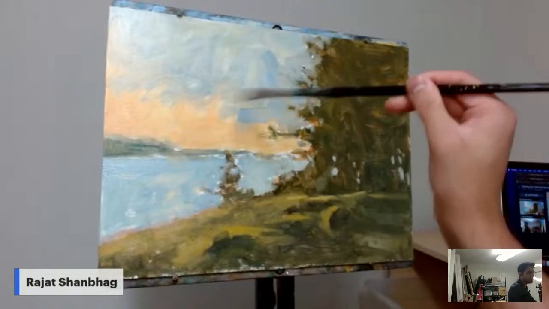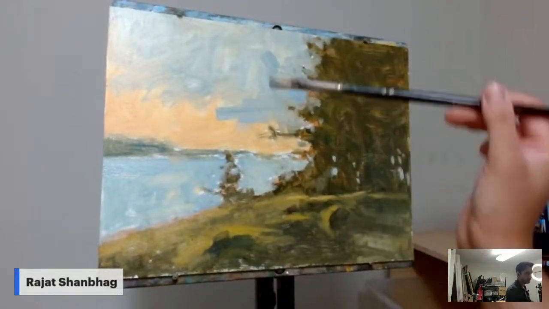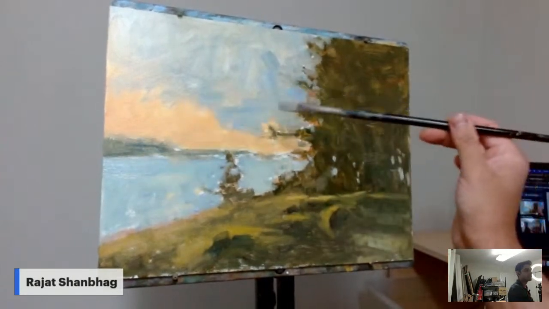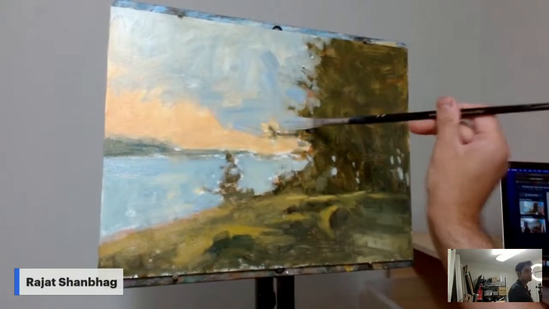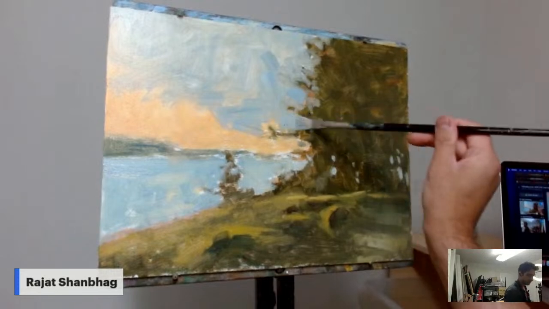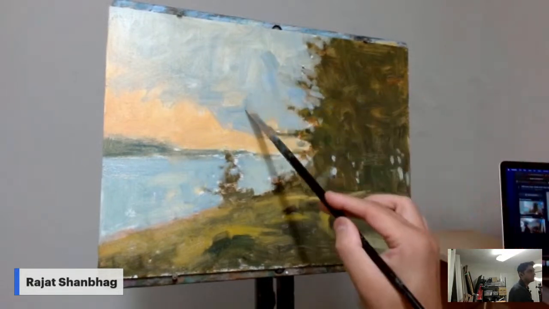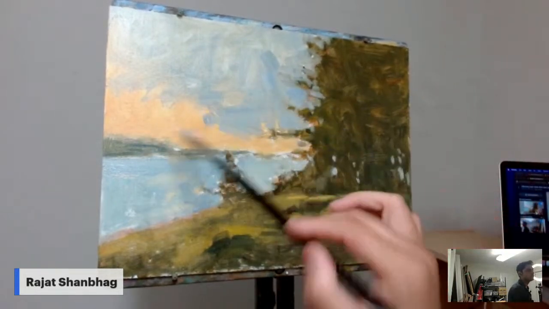Again, here, just make a stroke and just leave it there. Make a stroke and leave it there. Don't try to blend one stroke with the other at the moment. Just make a stroke and leave it there.